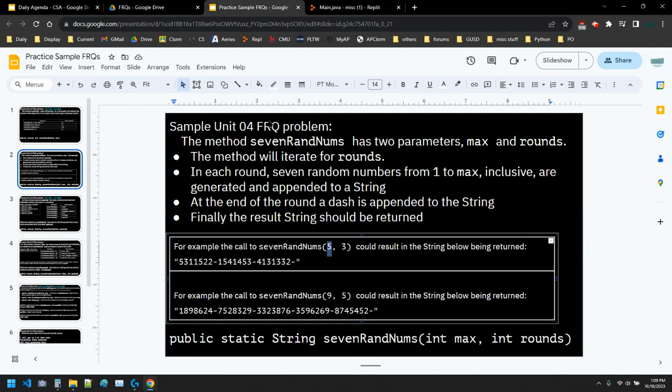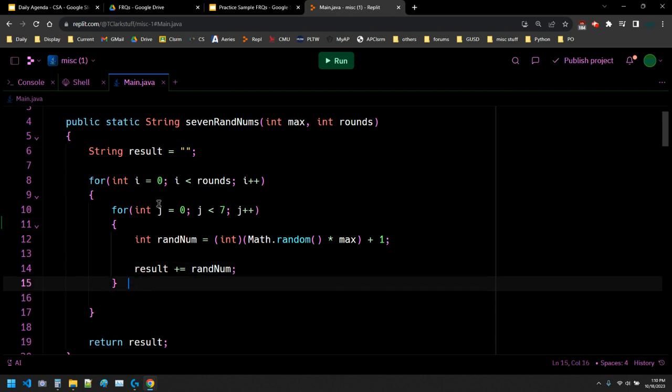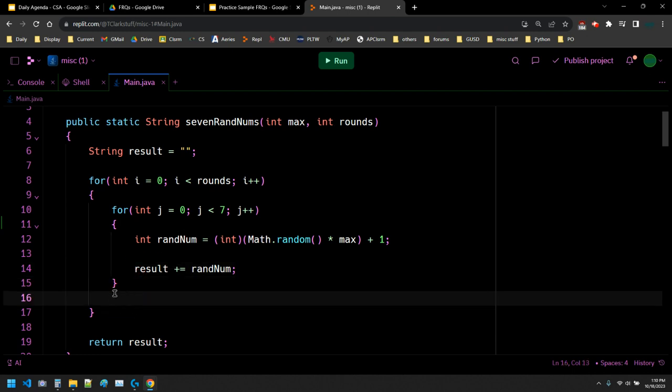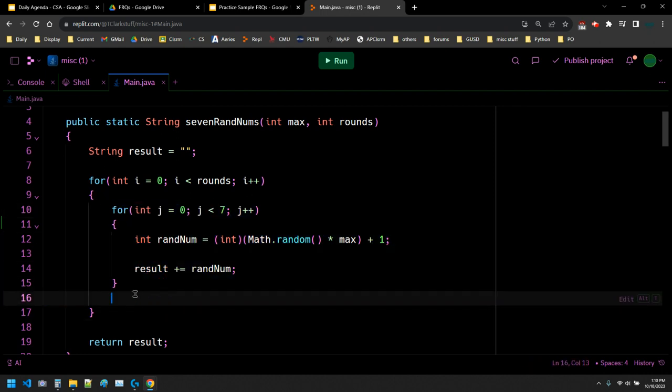Okay, then what else? Do I have everything? I double check. I can iterate for rounds. Got that. 7 random numbers from 1 to max inclusive. Got that random, and I appended to the string. Check mark. At the end, oh, I forgot this. At the end of the round, a dash is appended to the string. So after the 7 numbers, that's right here. It's not after the other for loop because I want to do it for every round. So it has to be in this middle section someplace. After all those numbers, I want to append or concatenate a dash to the end.